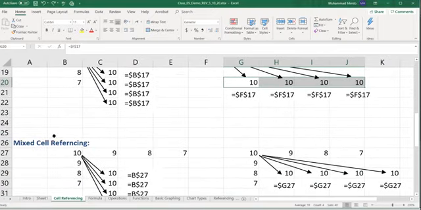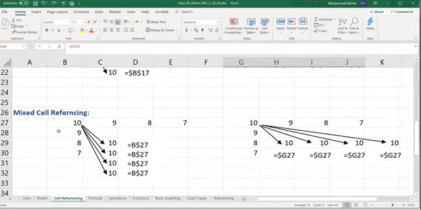In some cases, we only want to make the column fixed and the row relative, or the opposite: we want the column to be relative and the row to be fixed. This is an example here. We call that mixed cell reference.